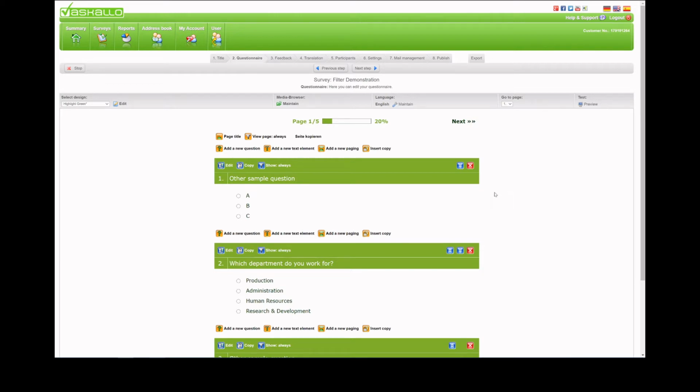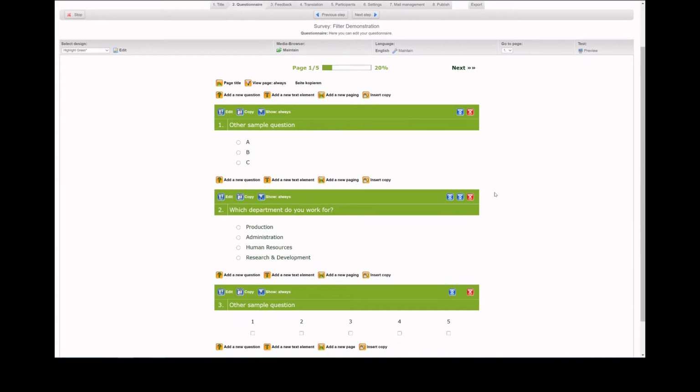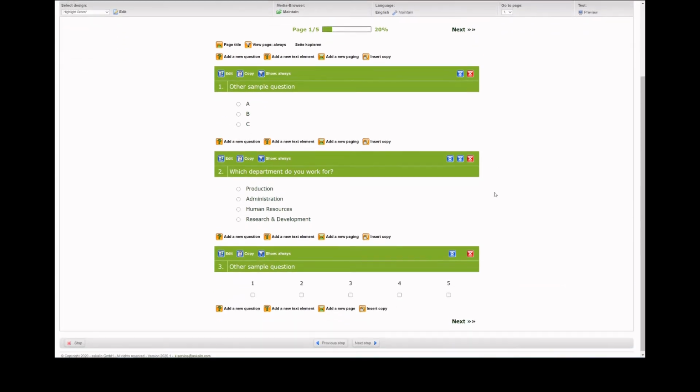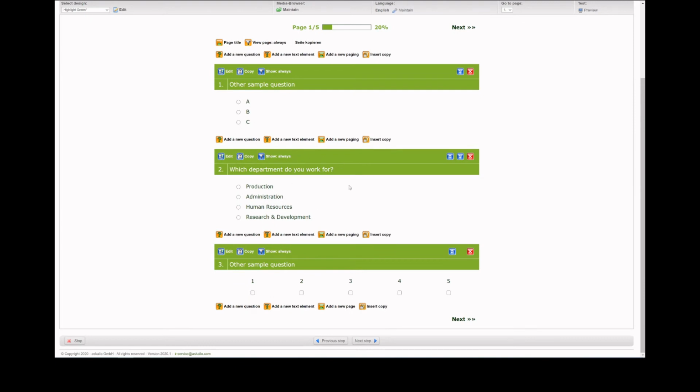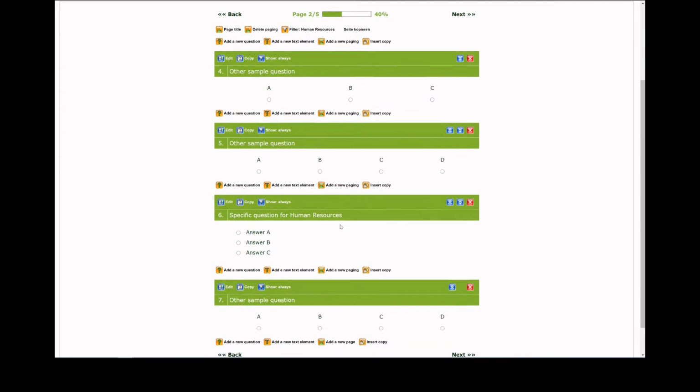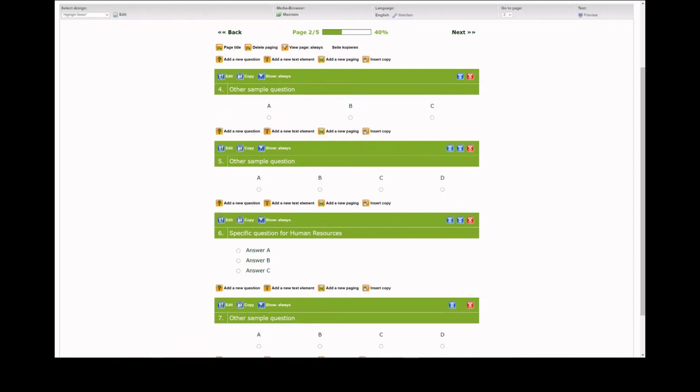We already set up this sample survey for our employees, and besides other aspects, we ask for the department the current participant works in. This information is necessary because later on we have specific questions for the single departments. As we proceed to the next page, we see the specific question for human resources, and that is one of the questions we want to be shown only to a desired audience. Here is what we need to do.